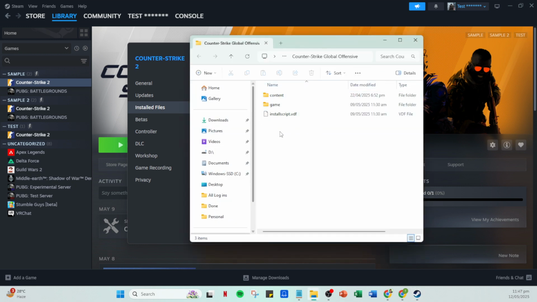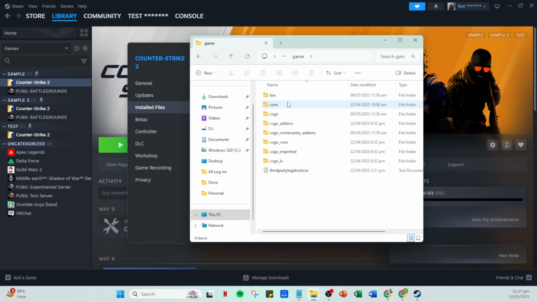It's important to note that some games might store save data in separate locations, such as your Documents folder, so in some cases, checking the game's configuration files or documentation might be necessary.